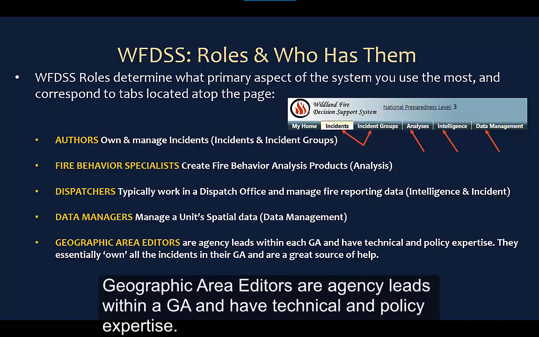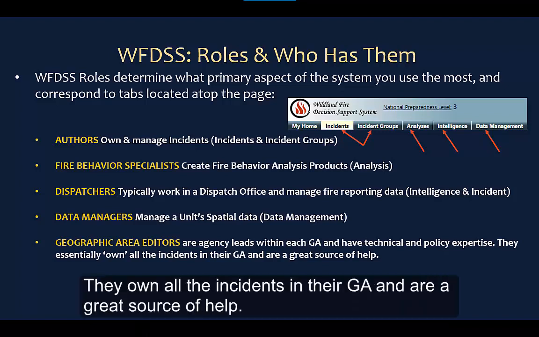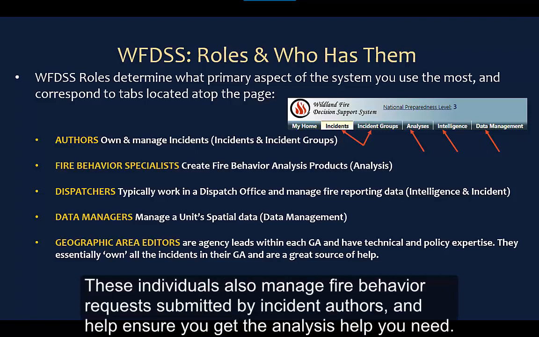Geographic area editors are agency leads within a geographic area and have technical and policy expertise. They own all the incidents in their GA and are a great source of help. These individuals also manage fire behavior requests submitted by incident authors and help ensure you get the analysis help you need for your incidents.